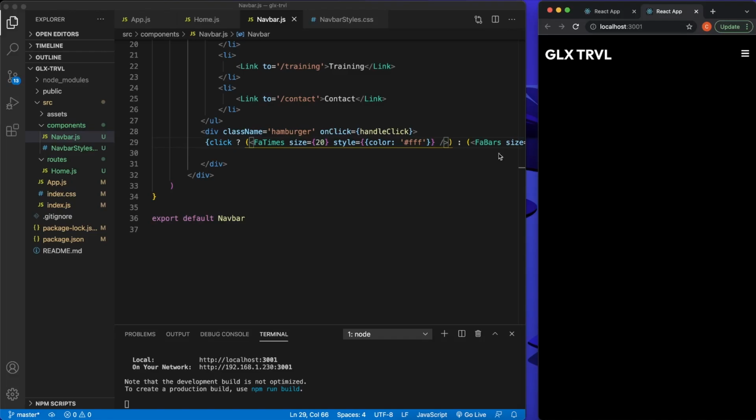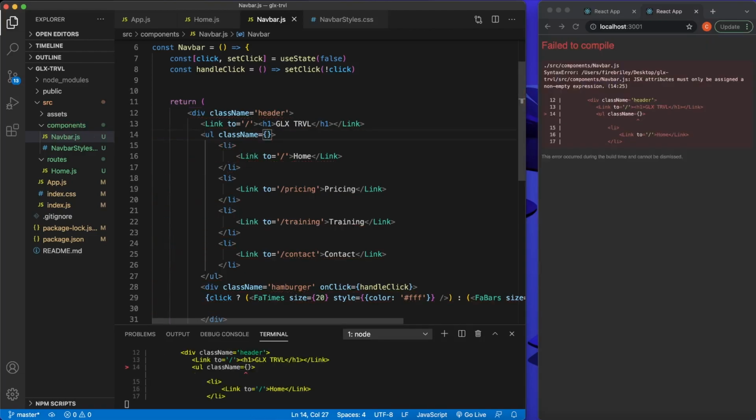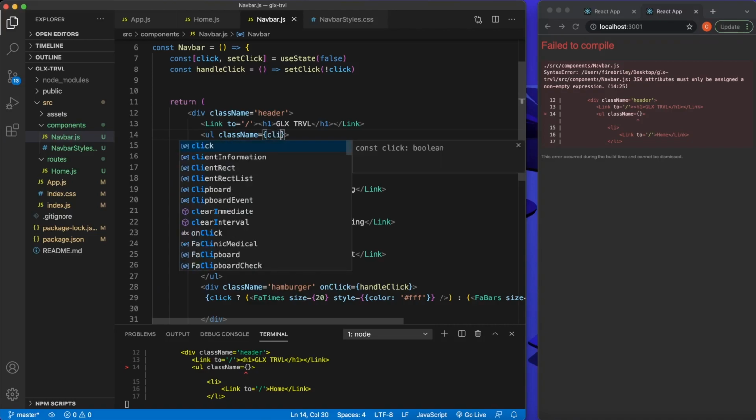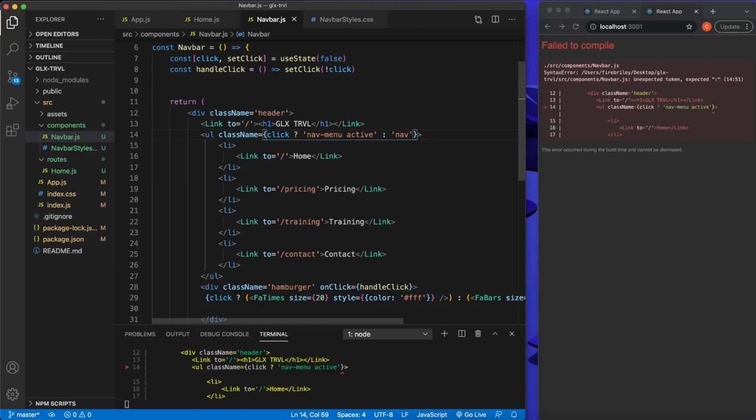But it's not showing our menu, and that is because we need to add in our nav menu here. Remember we did the active class. So I'm just going to highlight that and delete it. I'm going to open up with some curly brackets. And what we're going to say is basically, if clicked, we want to show nav-menu and the active class. Otherwise, just the nav-menu.